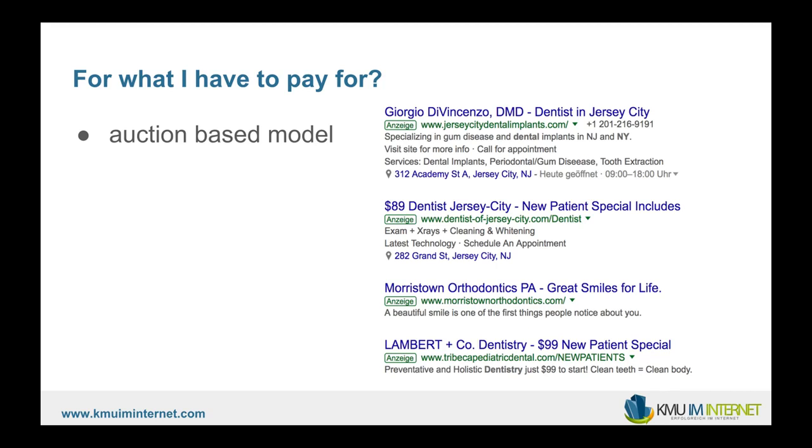In this auction-based model, Google AdWords says, hey, I make an auction for which ad comes to number one, number two, number three, number four of these spaces. That's an automatic auction which Google AdWords is running if a user types in a search query, for example, dentist in New Jersey, and then it starts an auction for which ad is on top one, top two, and so on.